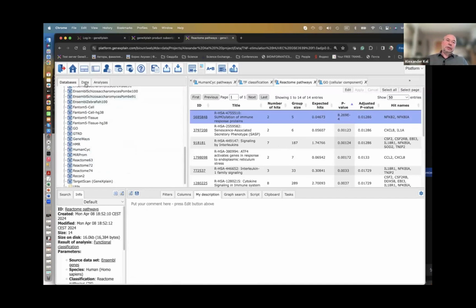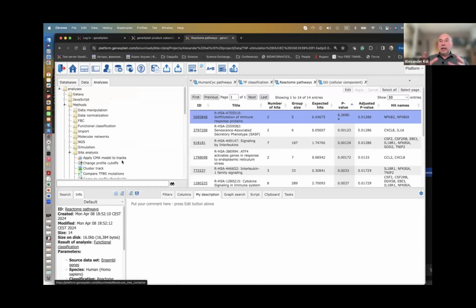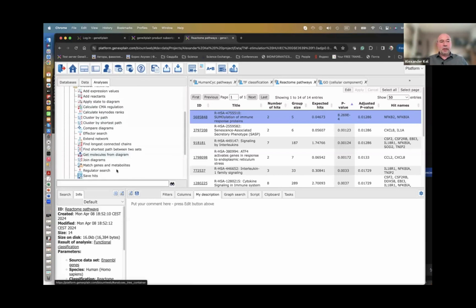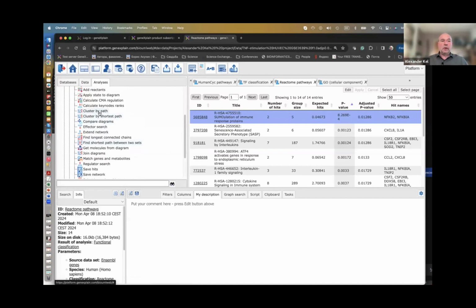But another very important type of analysis is so-called network analysis. What you do is you are not dealing with canonical pathways, but you want to analyze your genes, how they are connected to each other in the network. And for that, we have a number of tools here for molecular network analysis. And there are a number of algorithms to find clusters in the network, for instance, to find the shortest, the longest connected chains.